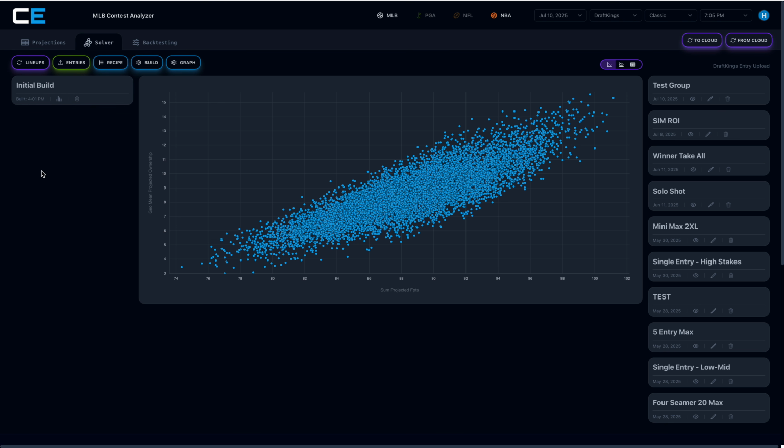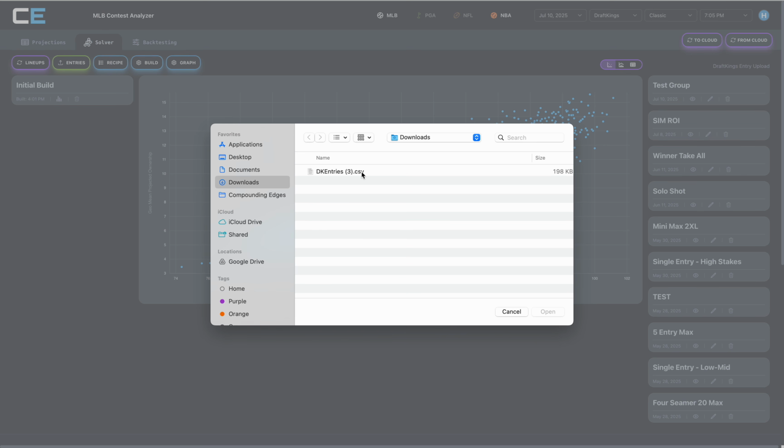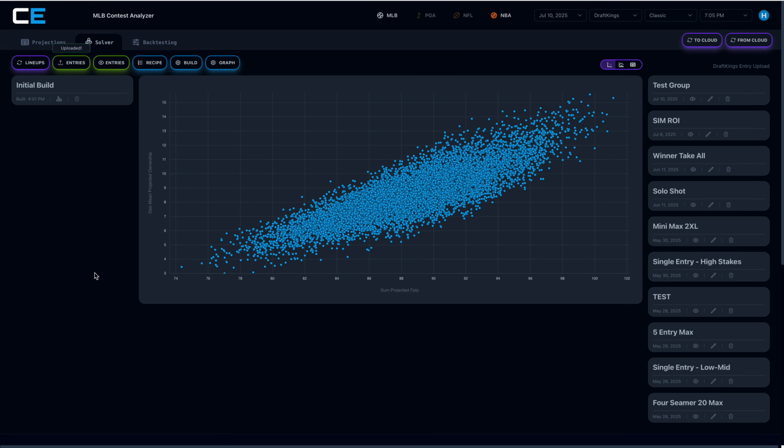All right, before I'm ready to start building or exporting lineups, I should say, I want to load in my entries files. So one way you can do that is there's a button right here on the far right, DraftKings entry upload. It'll take you to DraftKings. You'll download the entries file, and then you'll use the upload button here for entries, and go ahead and load it in. And you should have all your lineups signified by this green entries button there.